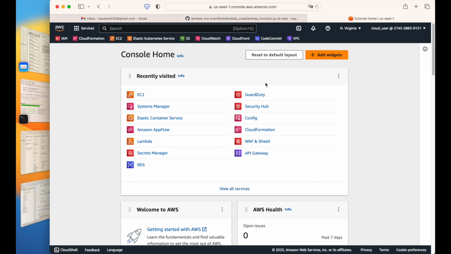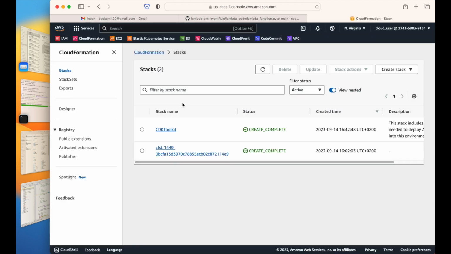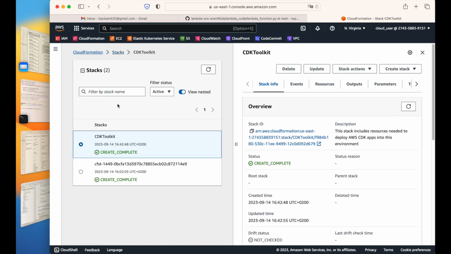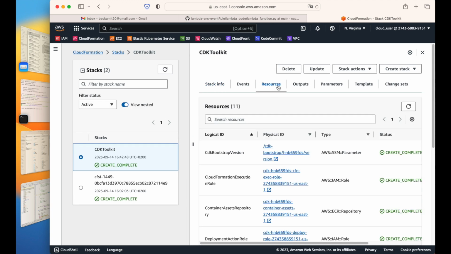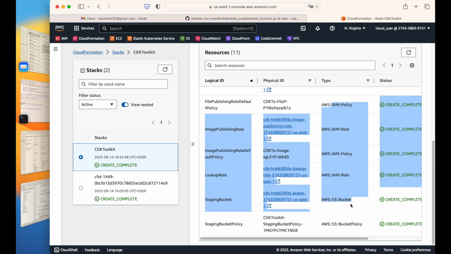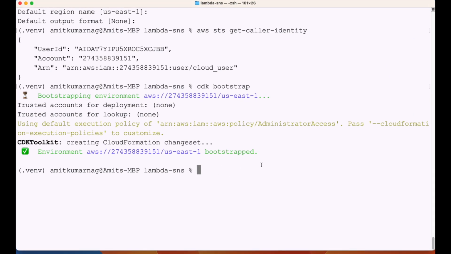Now I am inside this account and this management console, and let's go to CloudFormation first. If I go to CloudFormation, we will be able to see that the CDK toolkit has been deployed, and the creation is complete. So the bootstrapping happened correctly. It creates a couple of IAM roles, parameters, repository, role and policy for CDK to deploy properly. Now if I go back, I see the bootstrapping is complete.